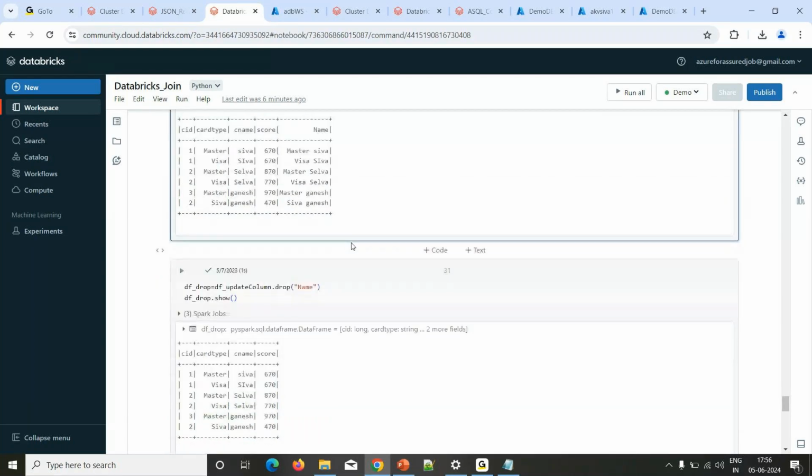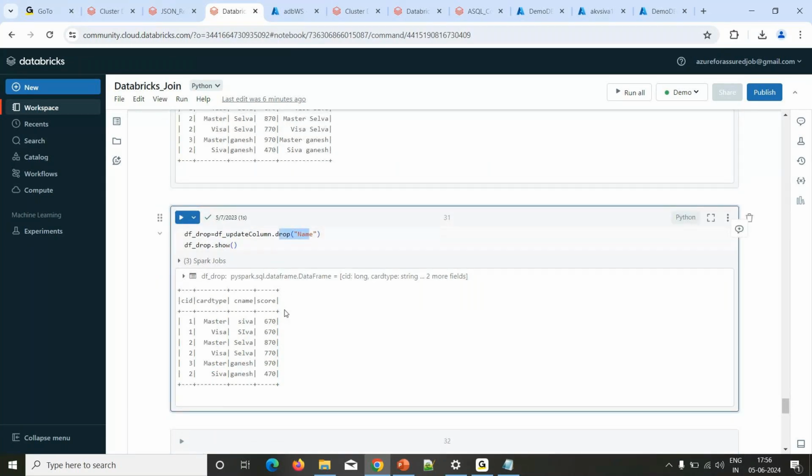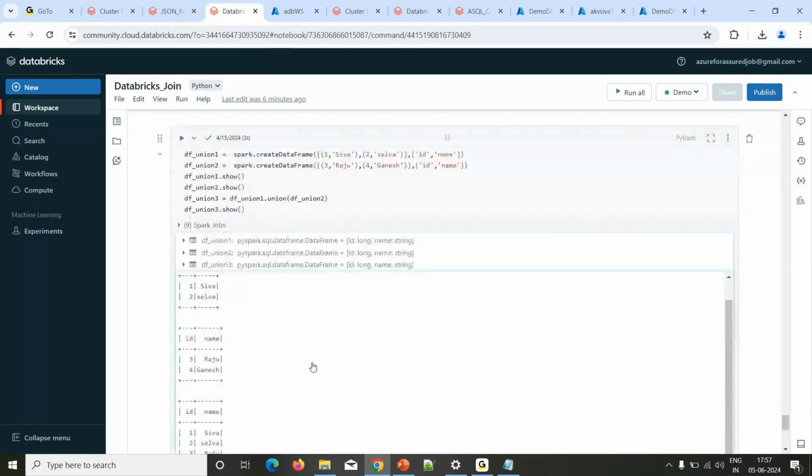The drop concept is for deleting a column. Drop is for deleting. See here, it's removed here. So it is your data frame name dot drop of your column name, and from whichever data frame you want to drop that column, it will be dropped, deleted.